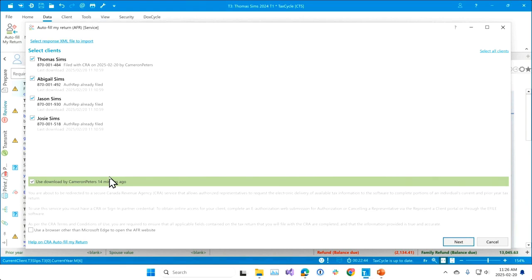So we kind of help you out here by saying, in the green bar, use the data downloaded by Cameron 14 minutes ago. If it's less than 24 hours ago, we leave that box checked because there's no point in downloading it again. But I'm going to break the rule and uncheck the box. I'm also going to uncheck Josie, Jason, and Abigail, and I'm just going to get some information from Thomas. And of course, as I said, CRA won't have changed any of the data.